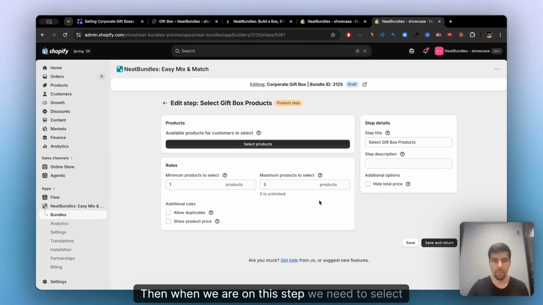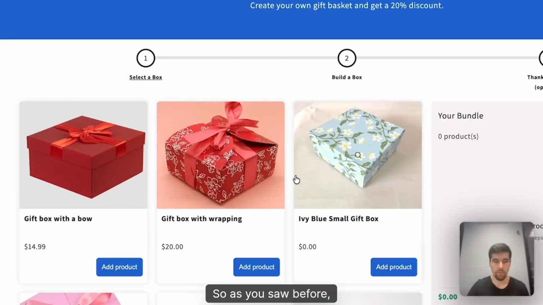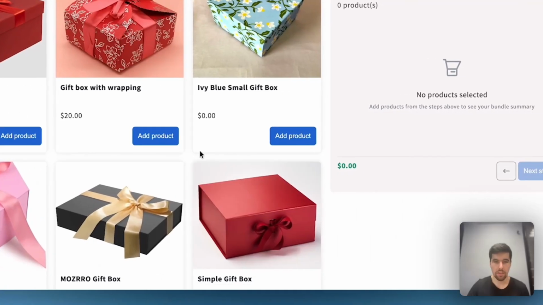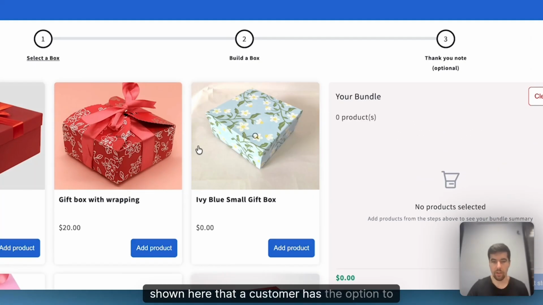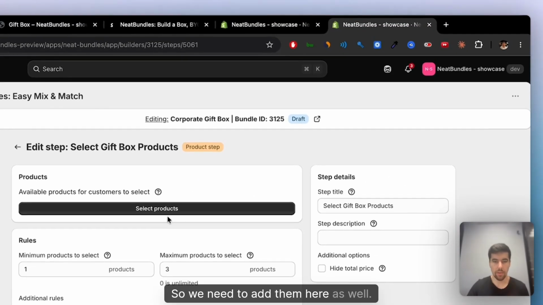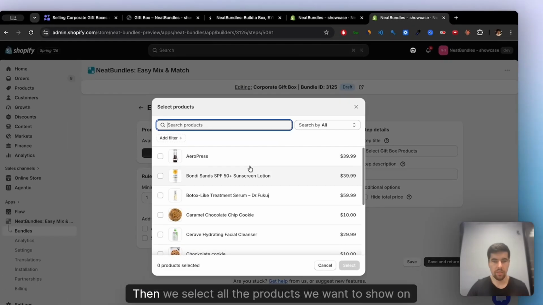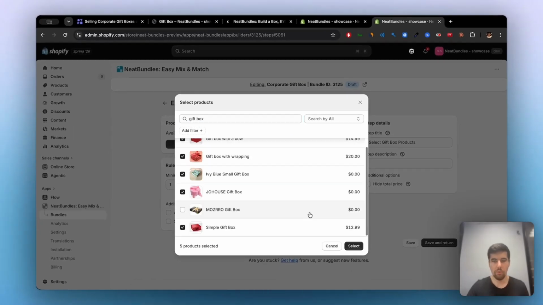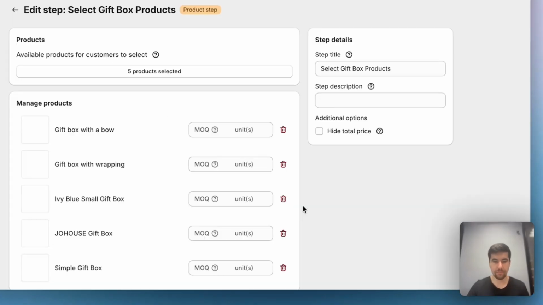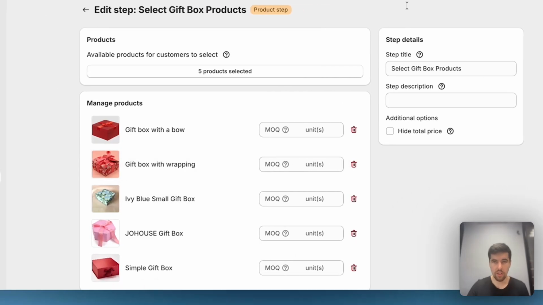Then when we are on this step, we need to select which products we want to show as options on this step. So as you saw before, this step has all these products shown here that a customer has the option to choose from. So we need to add them here as well. We click the Select Products button. Then we select all the products we want to show on this step. Once you are done with your selection, you click Select. Then all the products will be shown here. Then you can just click Save.